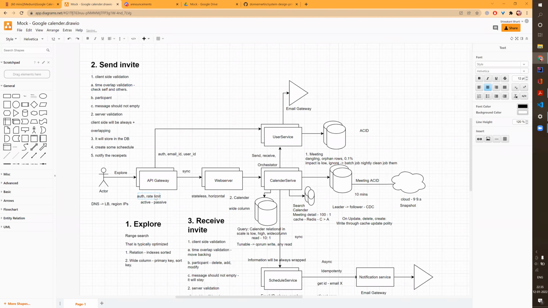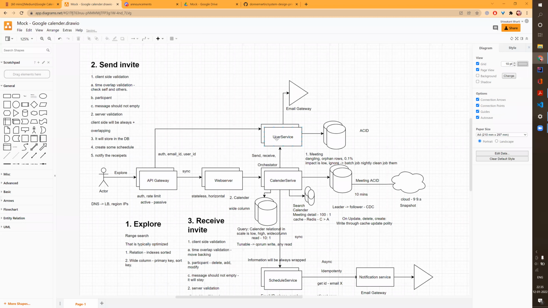Then the very next thing is that it will hit the user service, and from there it will do the underlying authentication, authorization. As part of the explore, it will go to the web server, then the calendar service, and then the search service, and it will return the underlying calendar details. So this is largely the search.